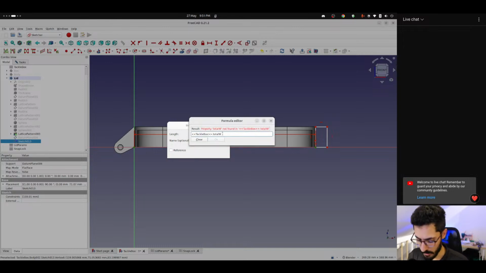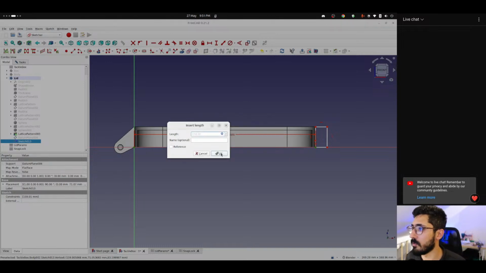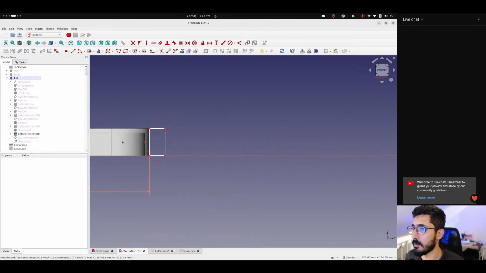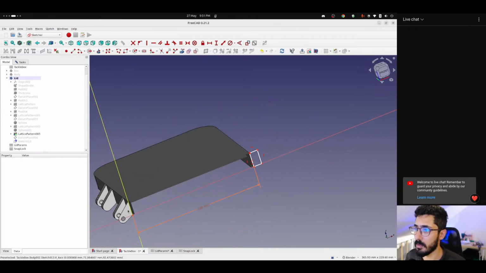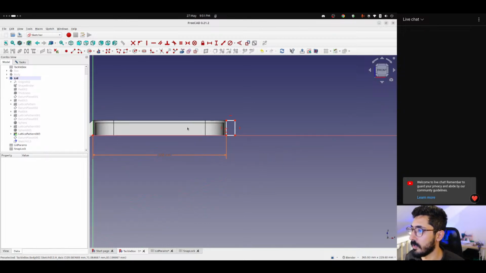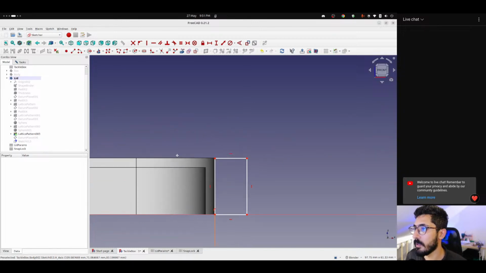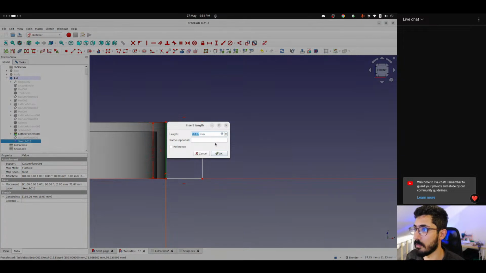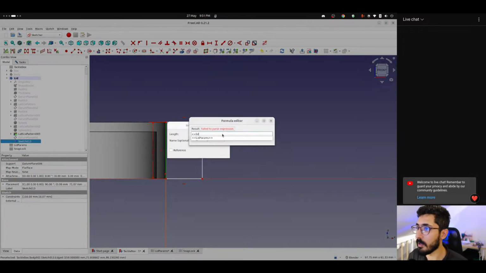Is it total width? Let's see. I think it is, because this is gonna be the width, and this is the length. Okay, yeah, it's total width. And now we need the height of the lid. We already know that. So this is gonna be the lid params dot total depth.